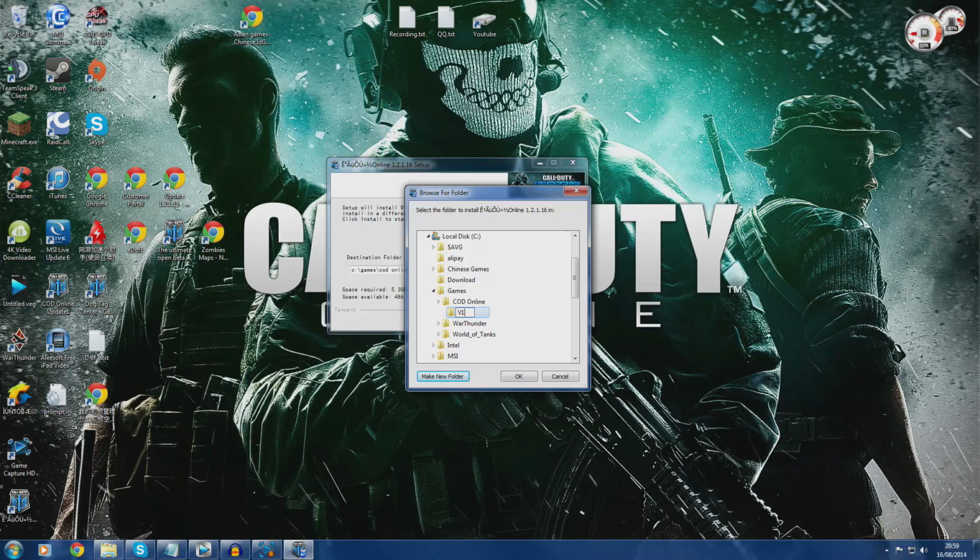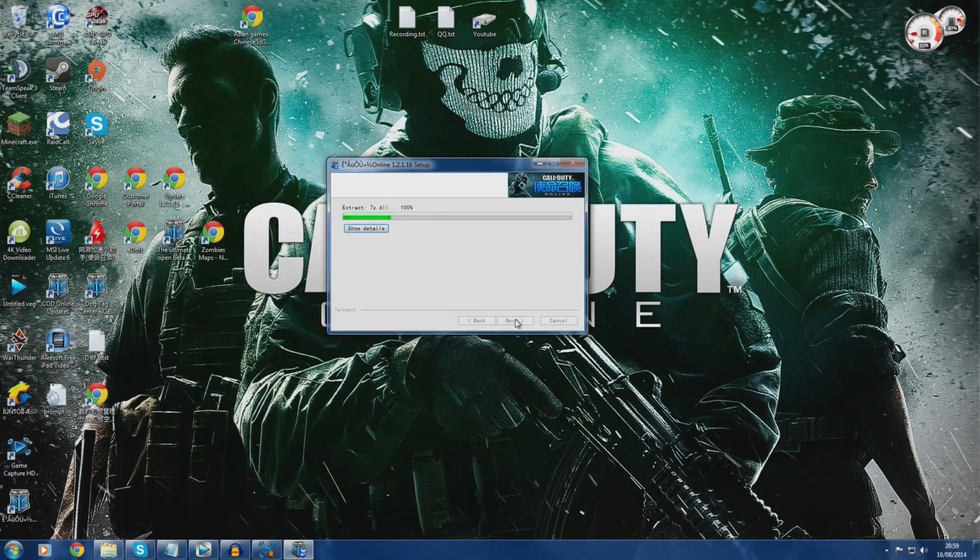So you're probably going to want to save it as the version that it is. So I'm just going to do v1.2.1.16 because that's the version this download is. So there we go. Save it in there in a nice place so you know where it all is together. Click the install button and just wait for this to complete.